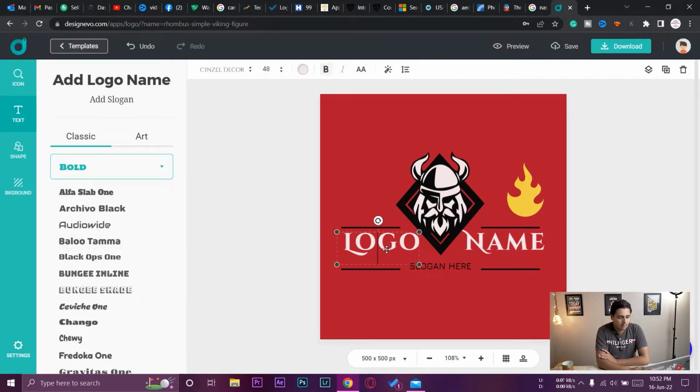If I just double press on the logo, we are going to have the text editor. Let me just type my name. Let's say I need it to be Vase Gaming. Okay, and you can see the text or font is large, so I'm going to click on it, press on Ctrl A to select the whole text.